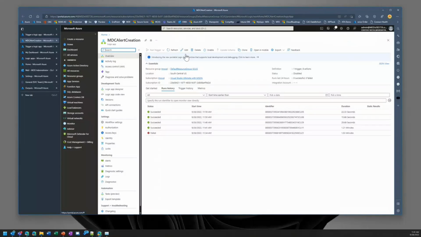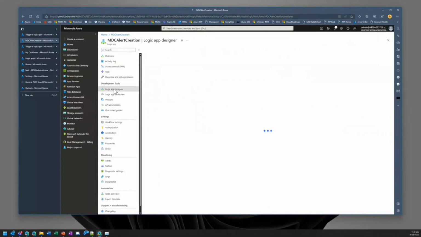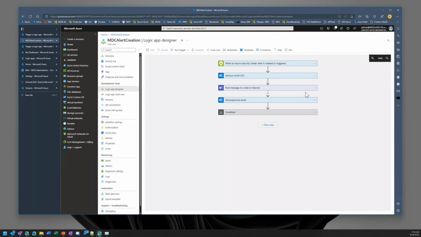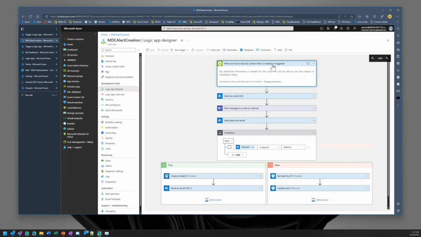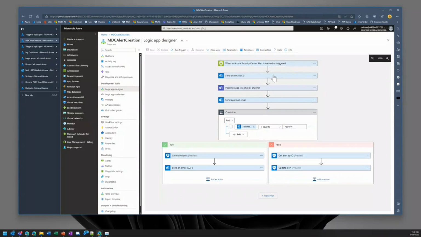In your logic app, you get down here to development tools, logic app designer. This is going to give you a view of what this logic app does, and it's very flowchart like. I have a trigger here: when an Azure Security Center alert is created or triggered. There's no other information needed, it's just a trigger. It kind of sits up there and waits for something to come in. So what this is doing is waiting for an alert to come in, and you'll notice it still says Azure Security Center. They haven't quite changed the names in all the different places yet.